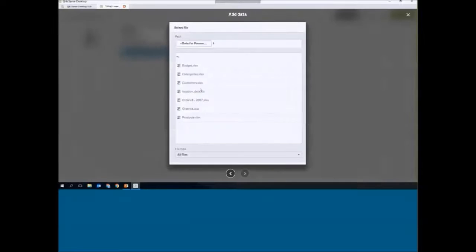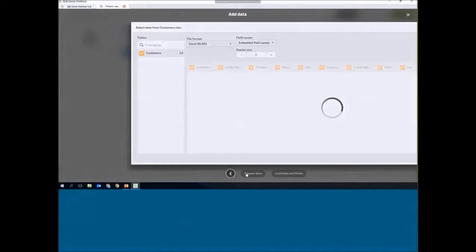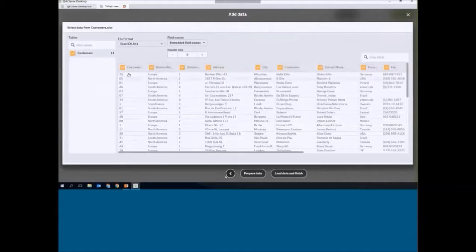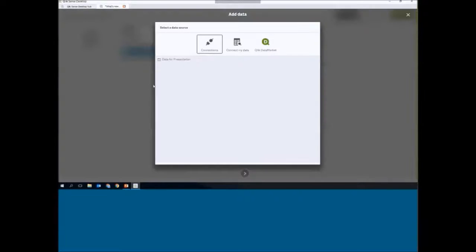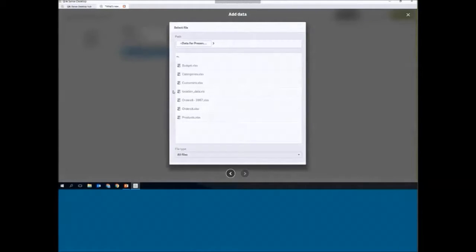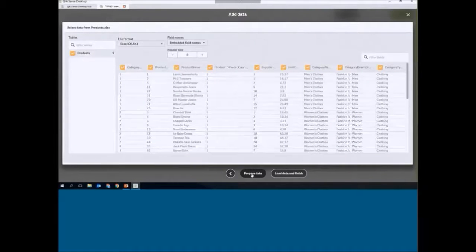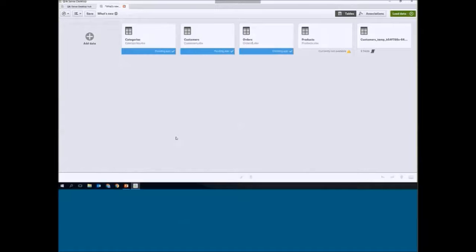So as you can see, I don't have to do anything fancy in here. Customers, and prepare data. And the troublesome products. Let's hope it works this time. And prepare data. All right. I've done this like six times in the last few days to make sure it all worked properly.